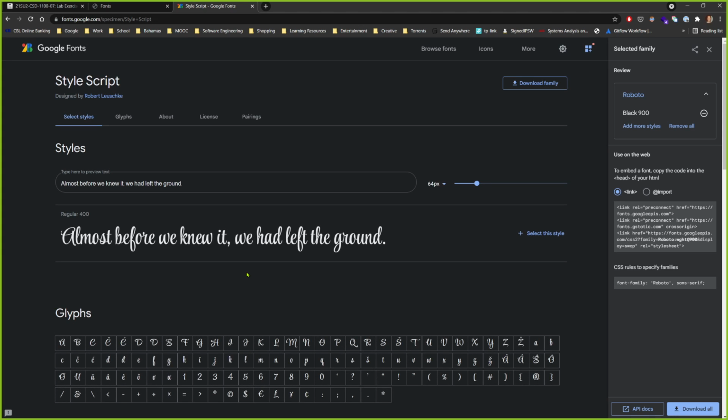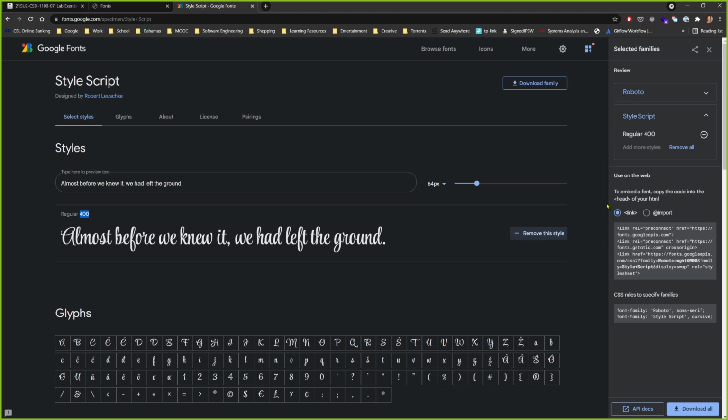So you could see that this font only comes with one font weight. And so font weight of 400 is the regular font weight. Some fonts come with more than one font weight, some come with all 9. So I'm going to hit select the style. And now you see, according to my selected families menu, I have both Roboto and Style Script selected.